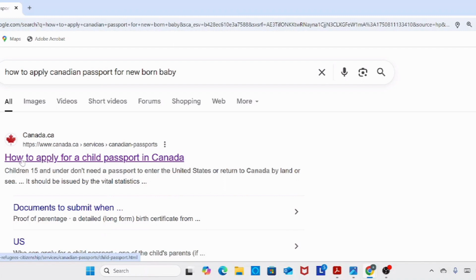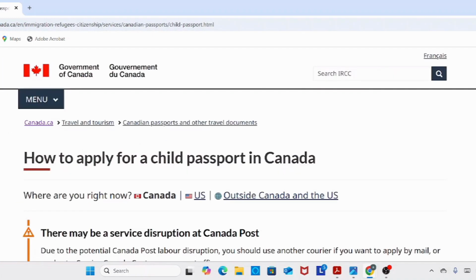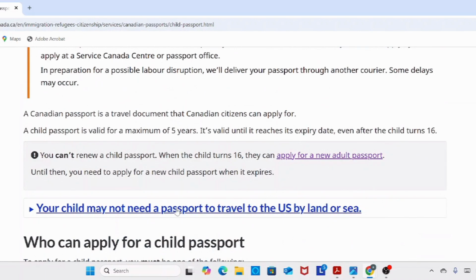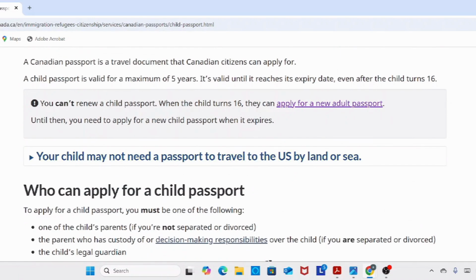I already provided that link in my description box. If you want, you can directly open through that link. Now I click on that link. How to apply for child passport in Canada. How can I apply for a child passport.